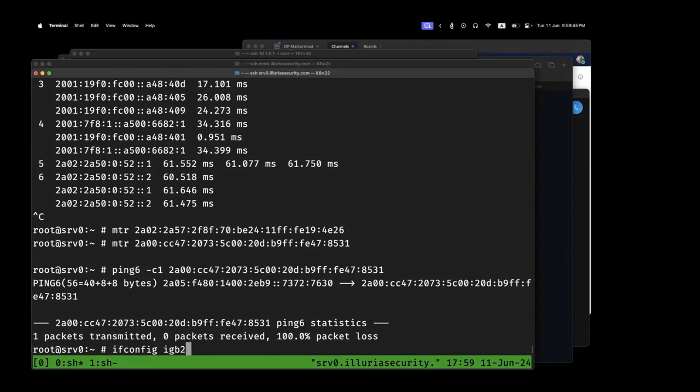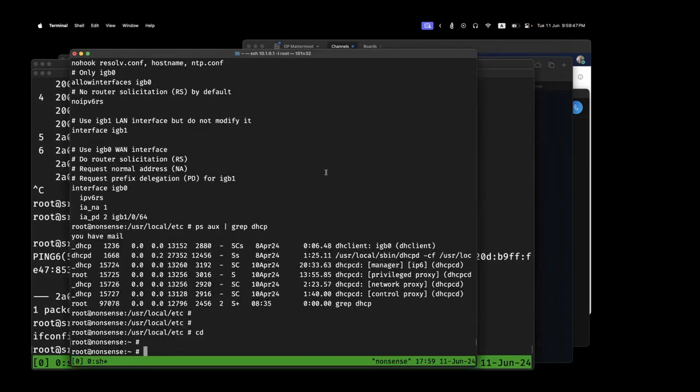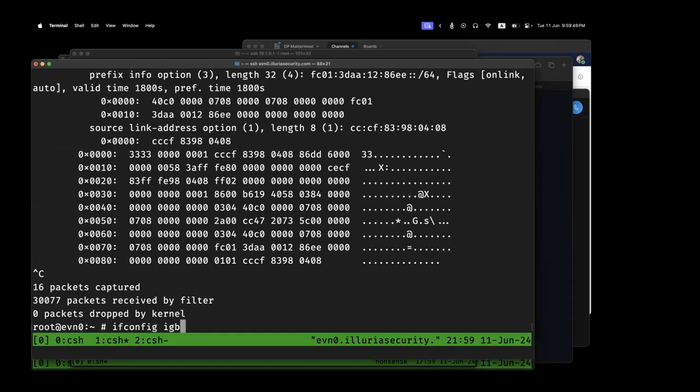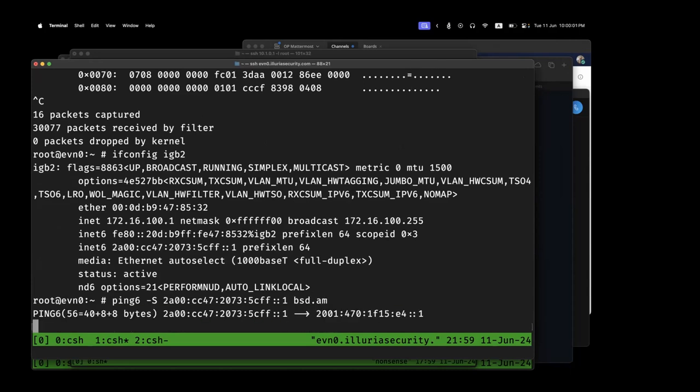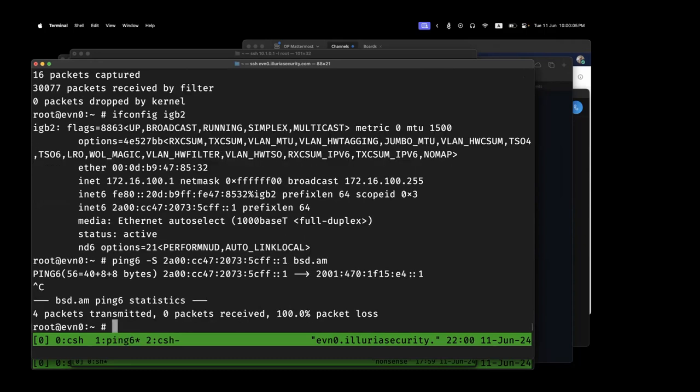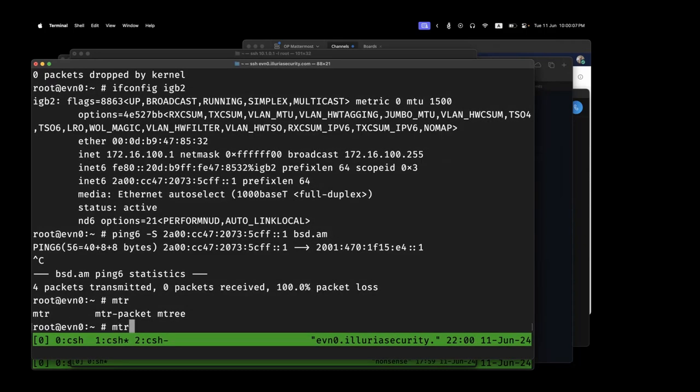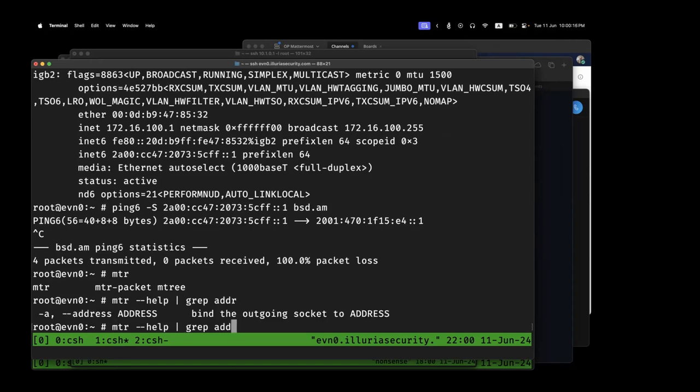I can try. I mean, here's IGB2. What? Sorry, the wrong server. Here is IGB2. And then, okay, you specify its global unicast address. Specify that: ping6 -S, I think. Yes. BSDAM, and still nothing. Still nothing. Does the traffic arrive or not? We can do it with this one as well. Help address. That's with the -A.